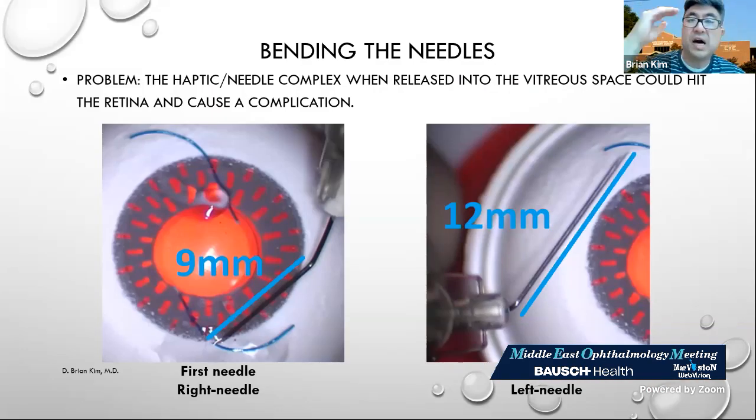When the first haptic needle complex is released into the vitreous space, you don't want it to be moving too freely into the posterior segment. And so I like to bend the first needle, which is the right needle for my technique. For Yamane, it's the left needle that's the first one. So that's the first modification: I do the right side first, and I bend it about 9 millimeters from the tip, about 70 degrees. The second needle, which is the left needle, is going to be a full length needle, and it's going to be bent 70 degrees as well.